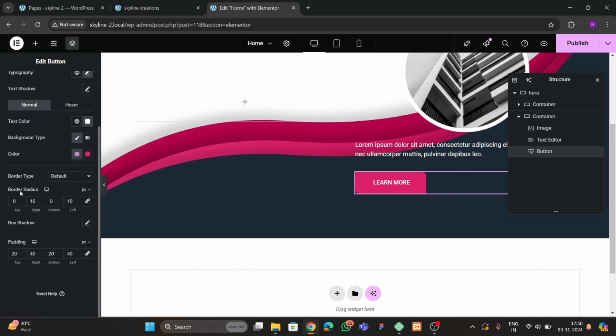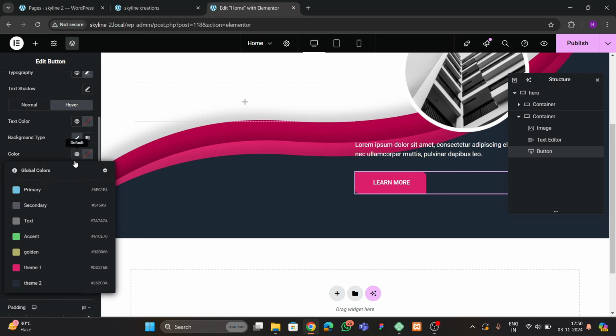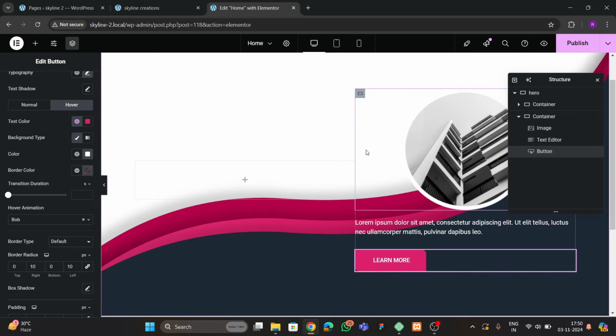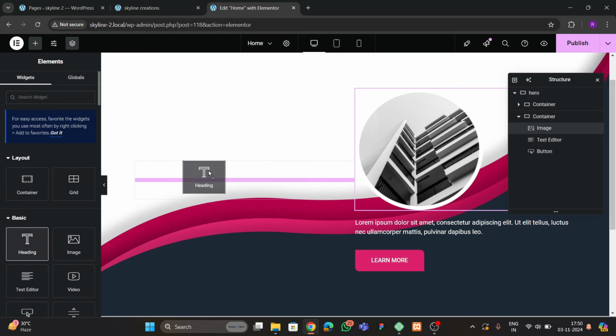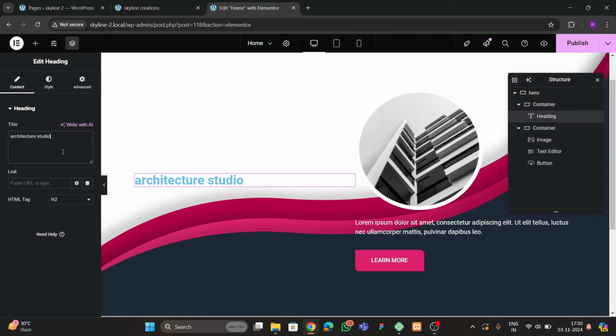So for adding this hover effect we can go to hover, and here we have to choose the white color, and for this color we're gonna choose the theme one, and for the hover animation we're gonna choose bob effect like this. Okay, so after that you can see that we have this image here aligned, so we're gonna click this and align this image. And also we have to add this heading now. So let's add the heading. Let's copy this text from here. I'm gonna copy this text like this.